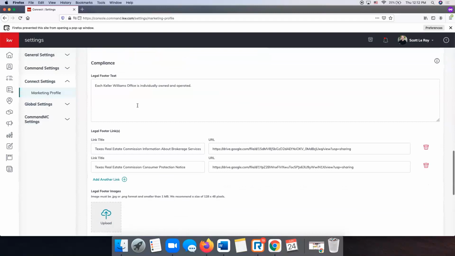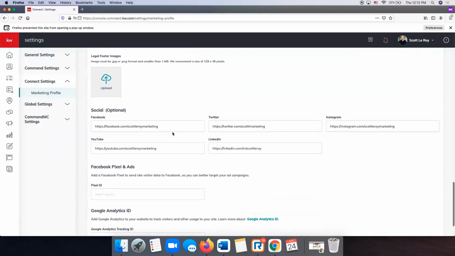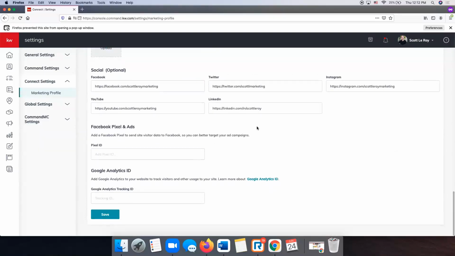Down toward the bottom, we have some compliance links and footers. You can add in your compliance links or documents here. Your social media links, if you have social profiles for your real estate business, and then Facebook Pixel and Google Analytics. So just a good idea to come to your marketing profile, make sure that everything is up to date, and I'll show you what this actually looks like on the items that we're creating today.